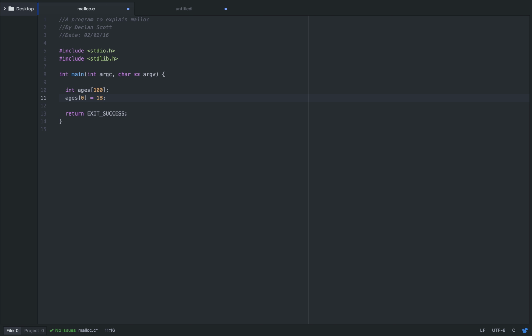What if it's not 100? What if it's whatever the user enters into our program earlier? It could be any number of ages. One option would be to allocate room for more ints than we would ever need, so we could write int ages[10,000]. But you can see an obvious problem with that immediately, and that's that memory is limited. And if we allocate 10,000 ints and only use 3, that's a bit of a waste.